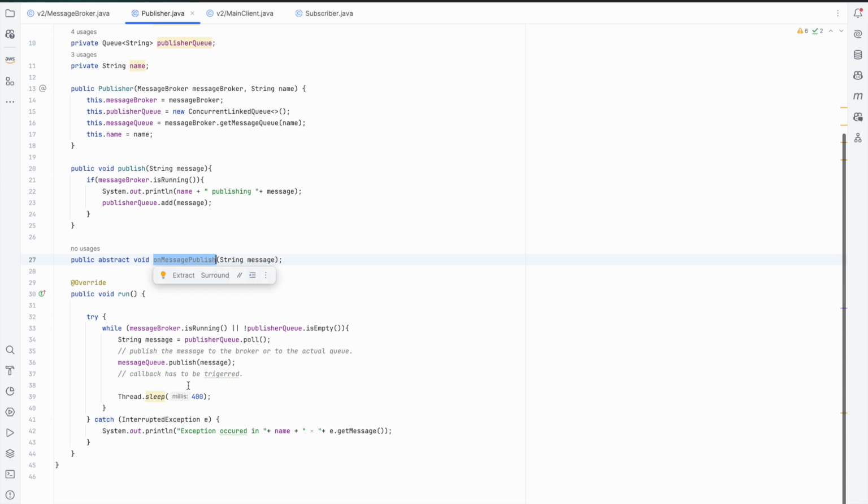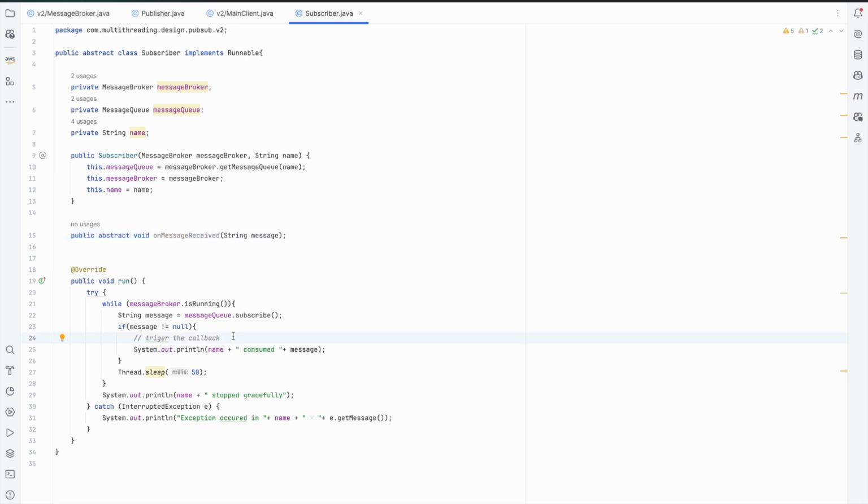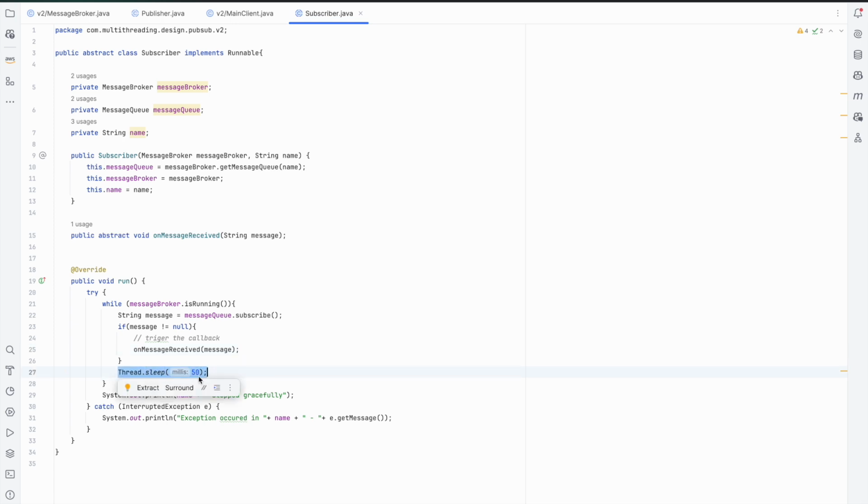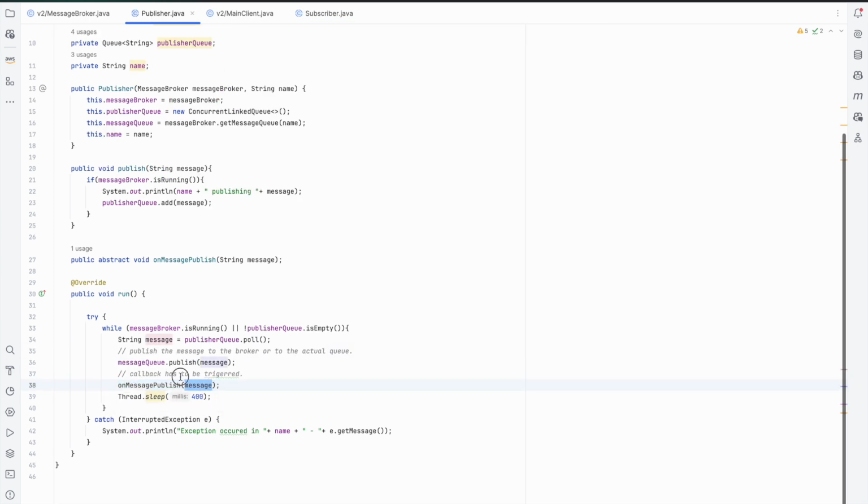Now the other thing is where we need to implement this callback. This callback has to be triggered from where? From here. Simple, right? From here the callbacks would be triggered. Similarly, from the subscriber, the callback has to be triggered here, on message received. Now our job is simply done. I can just provide a few ms, sorry for that. Now the publisher is done. The callback has to be given here. Now publisher and subscriber are done.